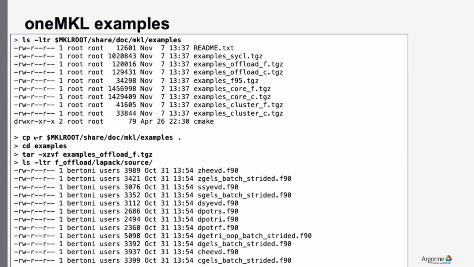So you can copy these to your directory, untar if you're interested in the Fortran OpenMP offload examples, and then you can take a look. If you go into just F offload, there will be BLAS, LAPACK, and so on. I picked LAPACK and source, and for a variety of different MKL functions, you can see these very small examples just to get an idea of how things are structured. I find that's usually what I've done in the past.